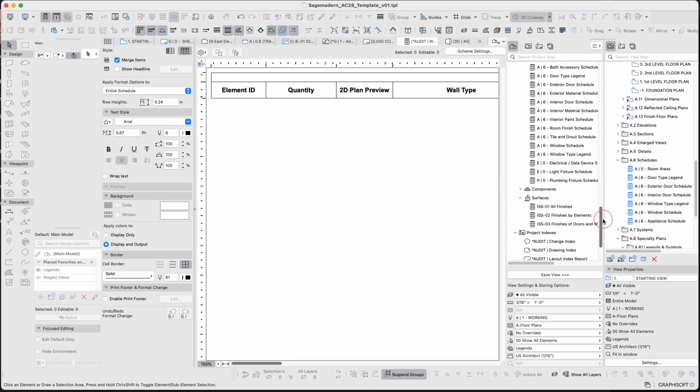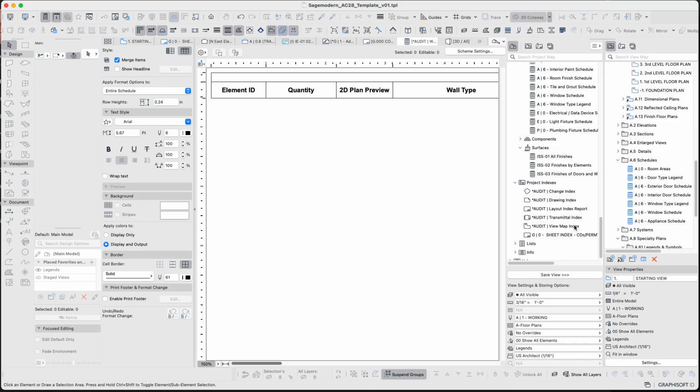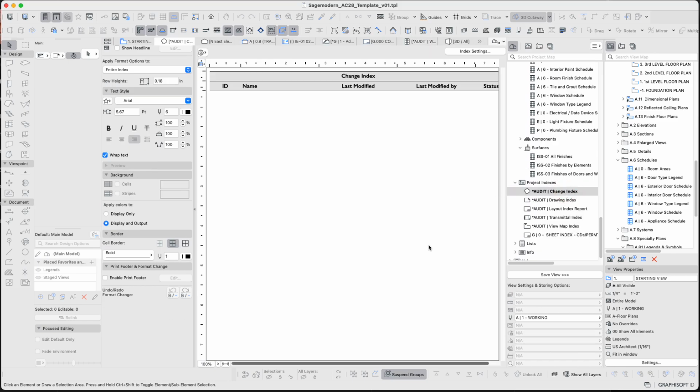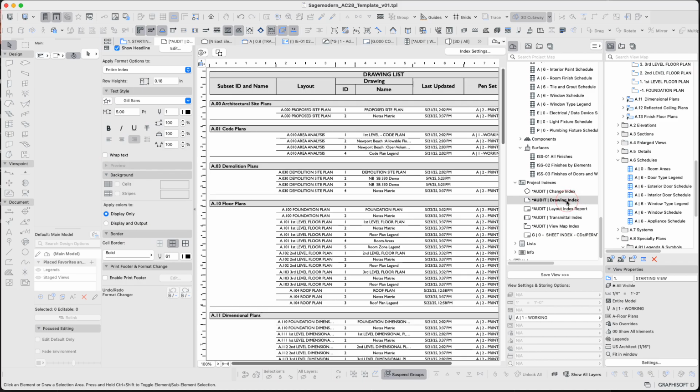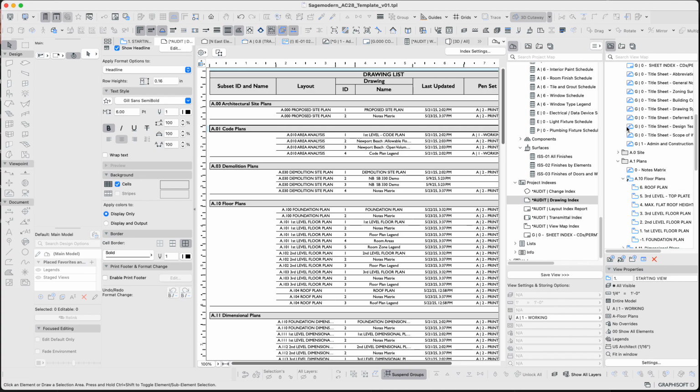Also, there's some indices that you can use as well. Again, this will be a change index. So whatever shows up as a change will be listed here, by sheet or by plan. With this drawing index, you'll get to see what's in what section of your view map quickly.